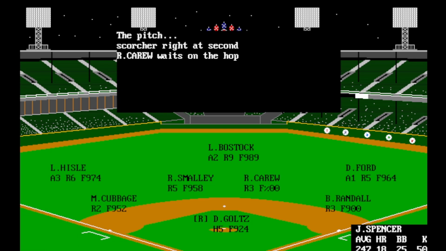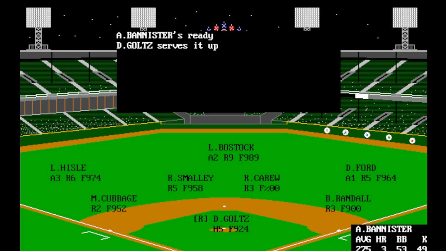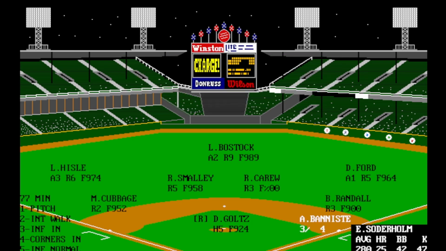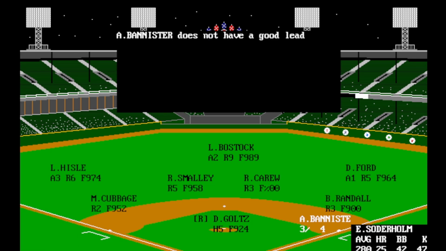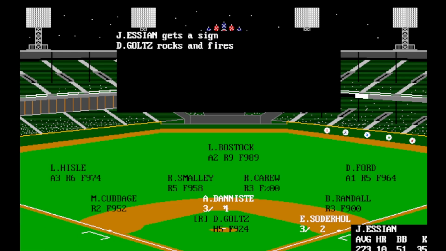Goltz delivers to Spencer. Scorcher right at second. Carew waits on the hop. Easy throw to first. He's got it. And Bannister ready. Bannister does not have a good lead. Line single to center for Soderholm. So there's 2 on, 1 out. Gold's still in there.